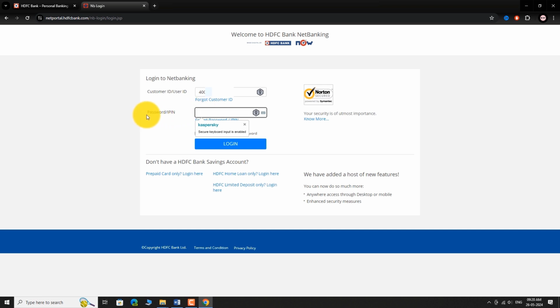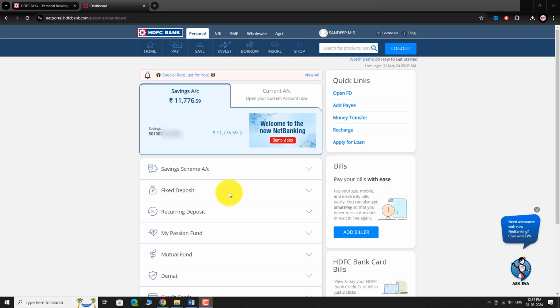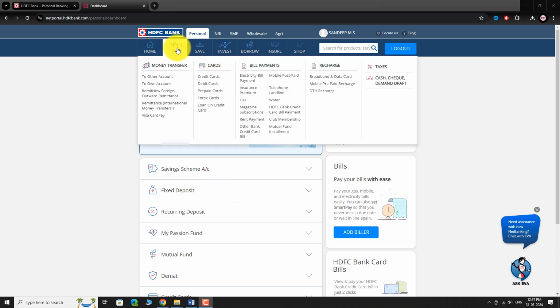Now enter your password. Click Login. You are logged into your HDFC Bank Internet Banking account. In the top menu bar, hover your mouse on Pay. Under the Card section, select Debit Card from the menu.